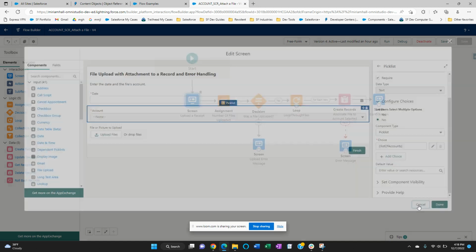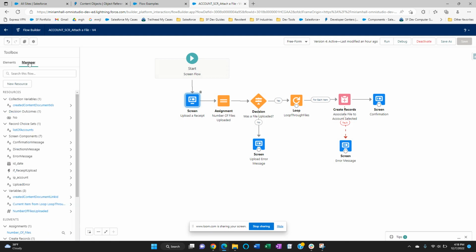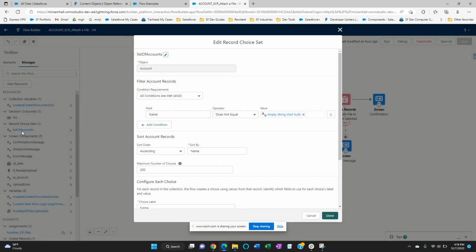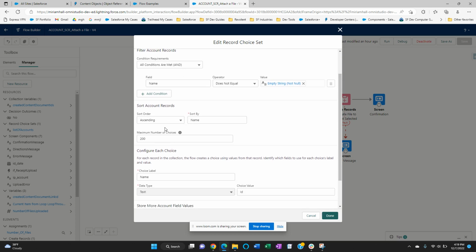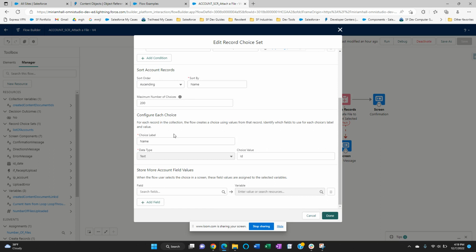I'm going to show you the list of accounts right now. It's a record choice set from object account. It is displaying all the records where the name does not equal null, which is all of them. It's sorting by the account name, and then configuring the choices. The user will see the account name in the label. And when they select one of the accounts, we're going to store the ID of that account.